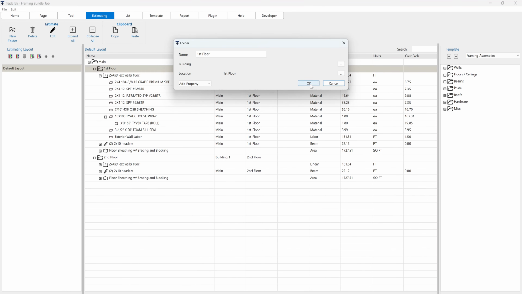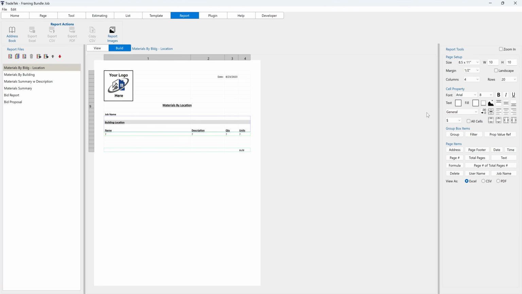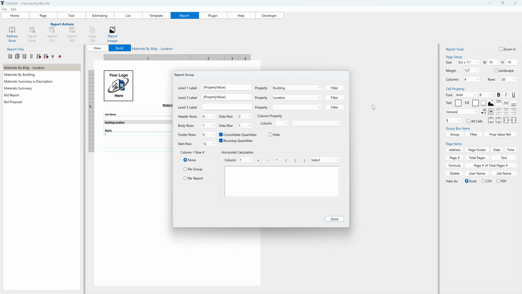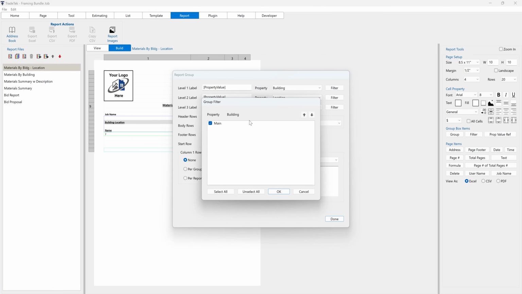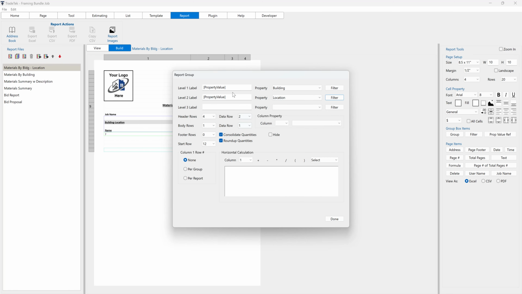To select the property values that you want displayed in the report, click the Filter button to the right of the Group Property drop-down and set the checkbox for each desired value. By default, each corresponding group property label will display the property value in each group. You can also replace this by replacing the property value reference with any typed text in the label field.